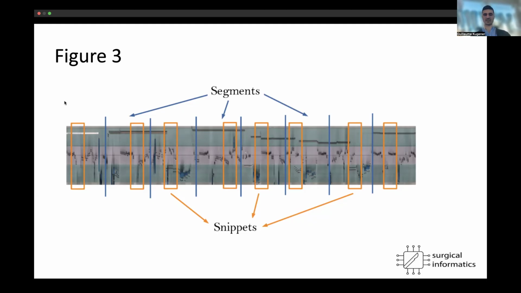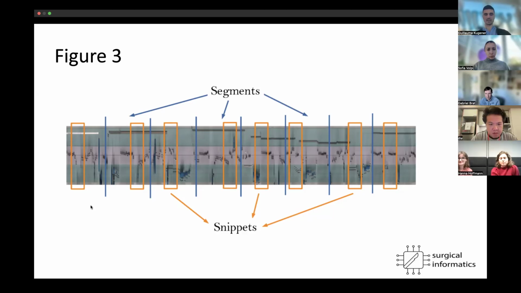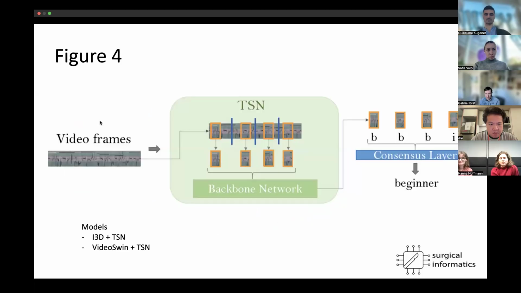So this is just an example of that temporal segment network architecture where you're dividing the video into equal segments, and then every training step, you're taking just a snippet of each of those segments for your evaluation. And so figure 4 highlights the general architectures that they trained in their work. So again, as input, you're taking a full video, which in this case is a 5-minute video. Then you're building this TSN network.